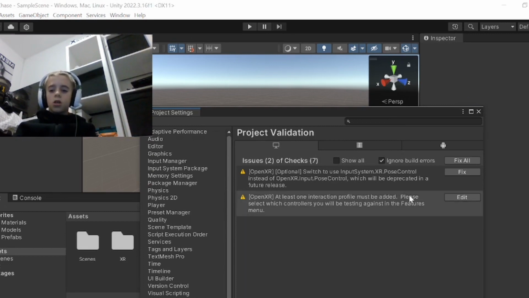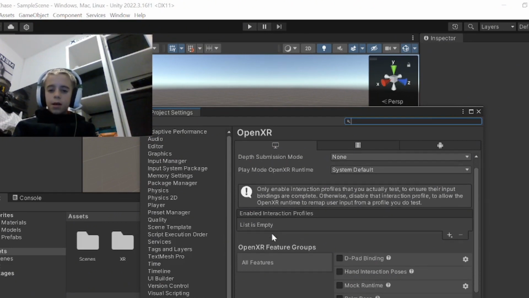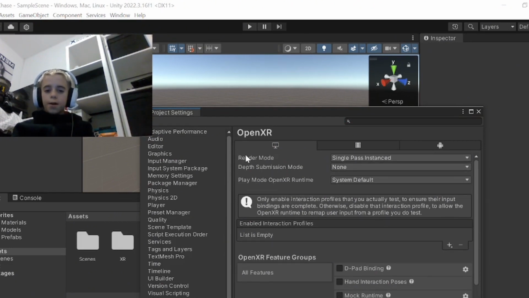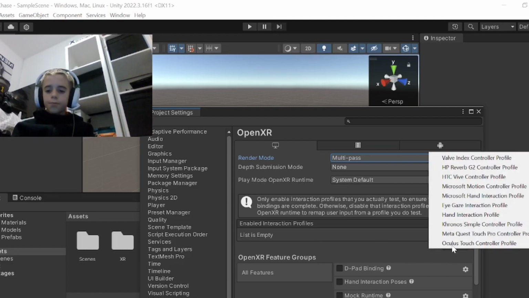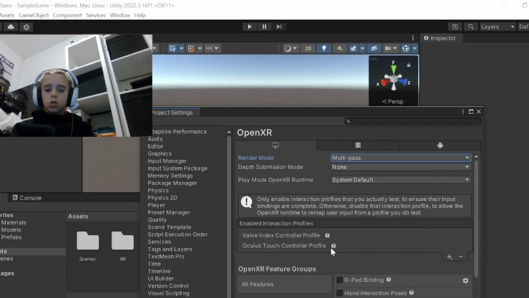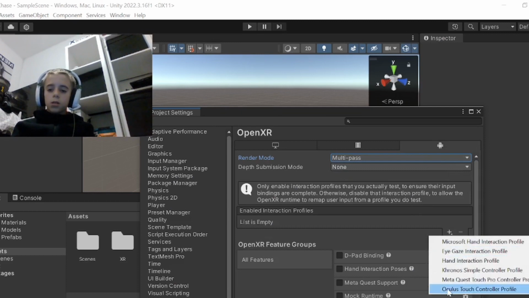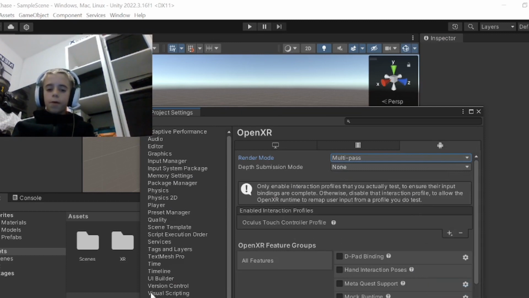Project validation. You want to click fix. And then you want to click edit. And then on here, you want to change render mode from single pass to multi-pass. And go onto this list, click the plus, do Valve Index controller profile and Oculus Touch controller profile. Go to the Android, change single pass to multi-pass, click the plus, and do Oculus Touch controller profile.